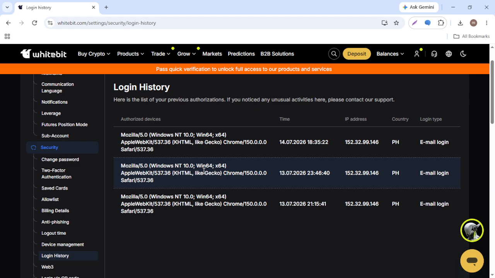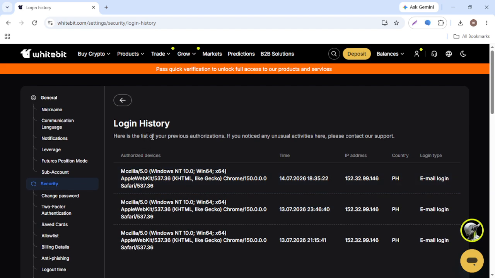Checking your login history periodically is a simple habit that can improve the security of your account and help you stay aware of how and where your account is being accessed. And that's how to view your login history on WhiteBIT.